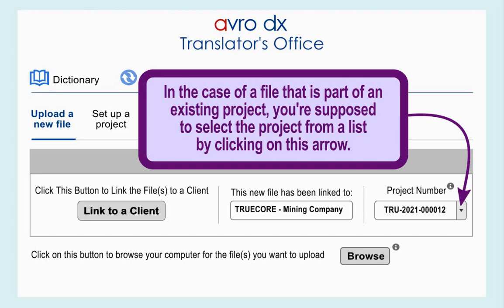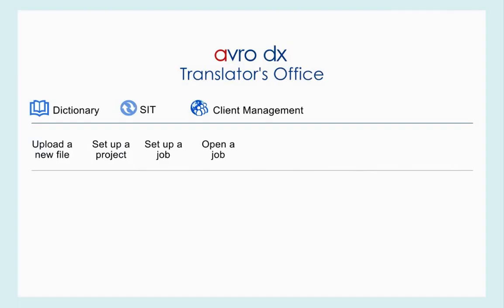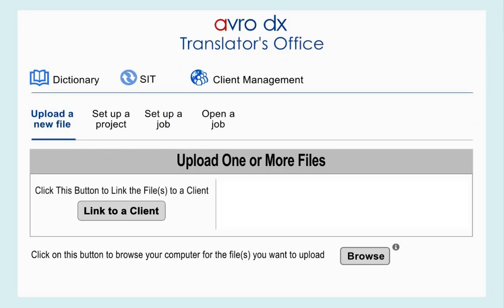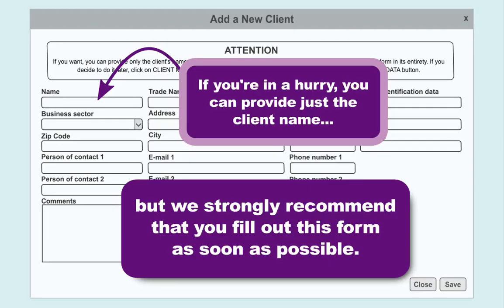We start by clicking on Translator's Office, then on SIT, and now on Upload a New File. 3 easy steps. Next, click Link to a Client. If the client you're looking for isn't listed, click on Add a New Client. This brings you back to the client registration form. If you're in a hurry, you can plug in just the client's name, but remember, it will have to be filled out sooner or later. The video, Managing Your Clients, will give you some tips on how to do it.